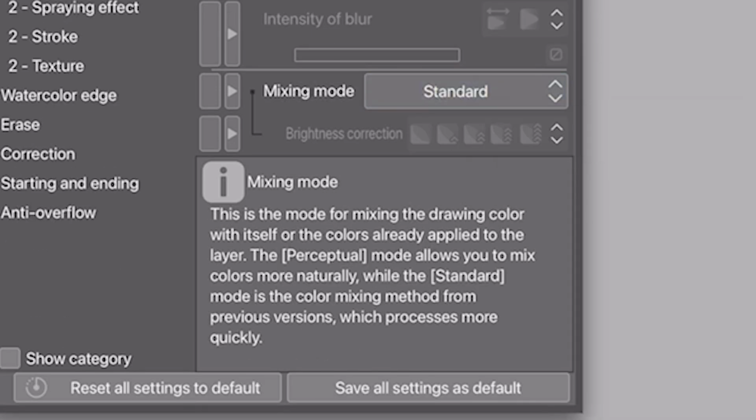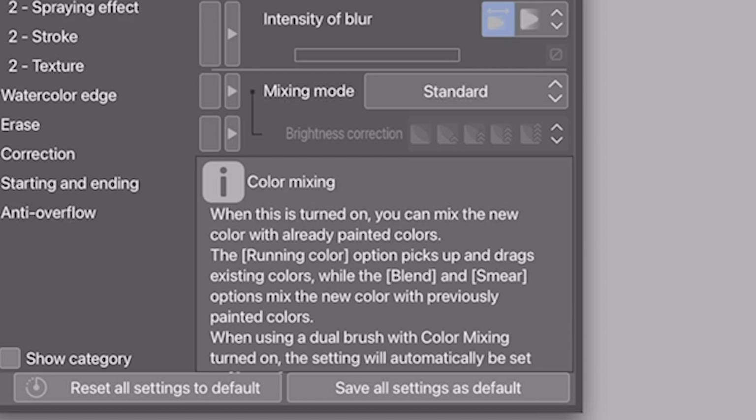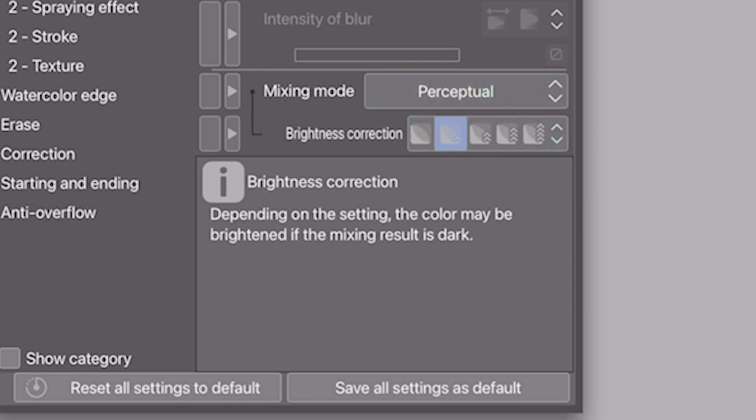Lastly is mixing mode. This is the mixing mode for mixing the drawing color with itself or colors already applied to the layer. The perceptual mode allows you to mix colors more naturally, while standard mode is the color mixing method from previous versions, which processes more quickly. It is set to standard by default. If you switch this to perceptual, you would be able to have more freedom to adjust the settings some more, but if not, just go with standard and let Clip Studio Paint do its job.